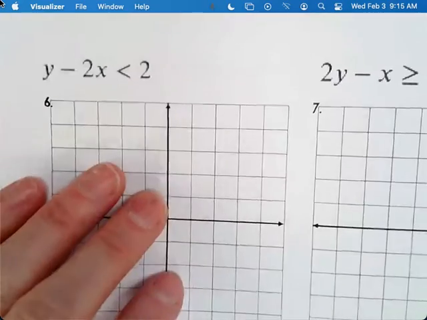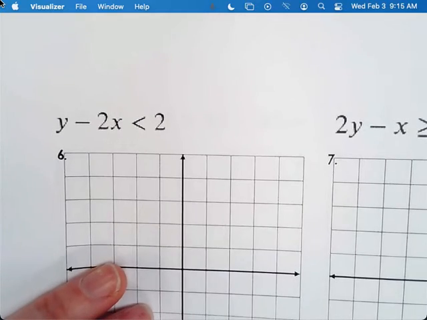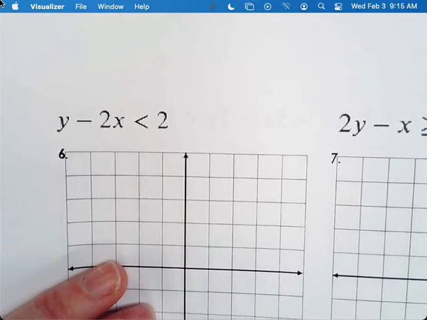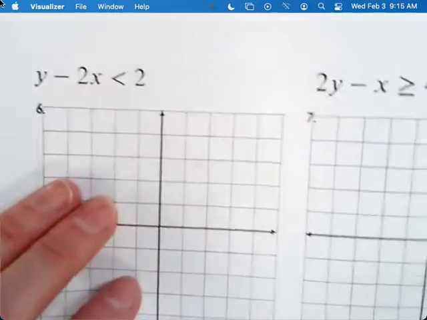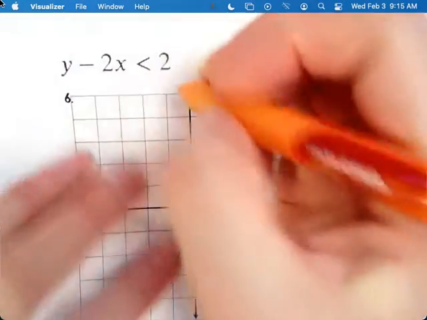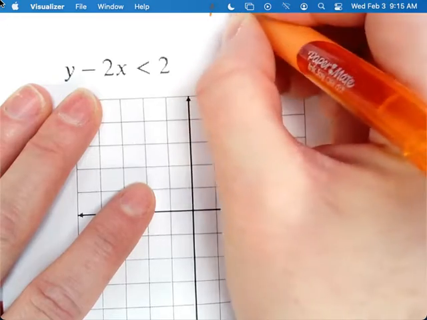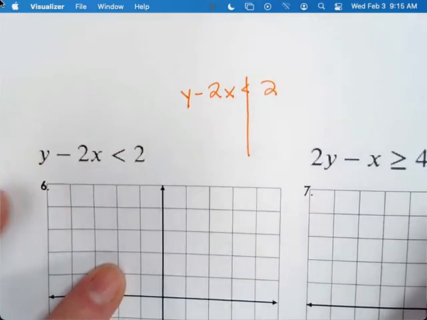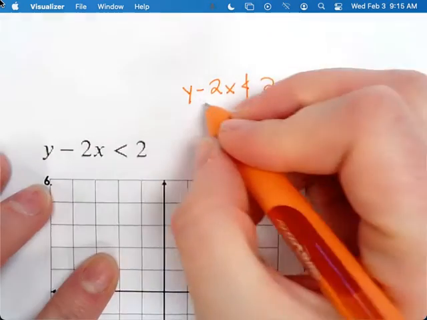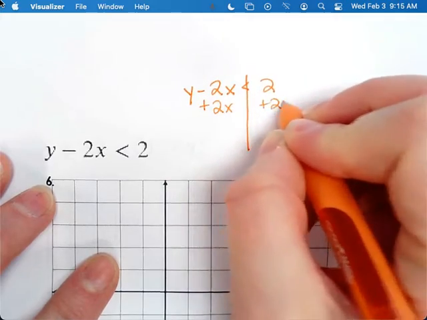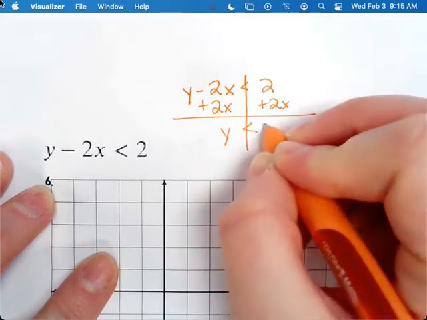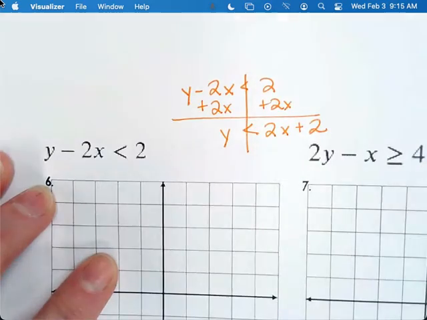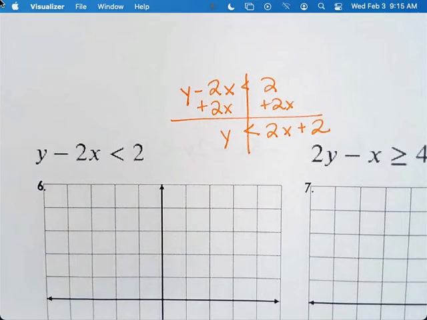Easy. Okay, and then these, you are going to solve for y and graph them, just like we did. So on this one, we'll do this one together. If you need another sheet of paper to work it out, you can get one, or you can just do it over here. I think there's plenty of room, really. Number 6. So we'll do plus 2x on both sides. We get y is less than 2x plus 2. Before you start graphing it, I do want you to write dashed or solid and above or below.